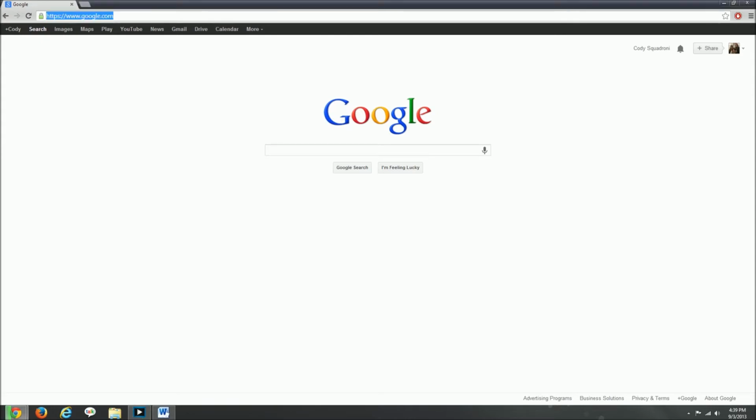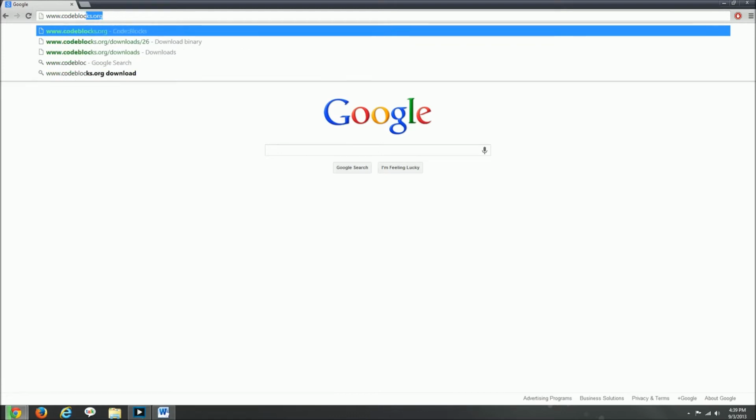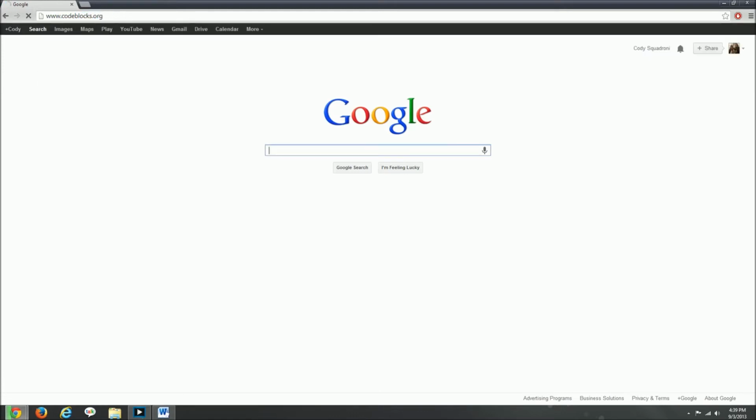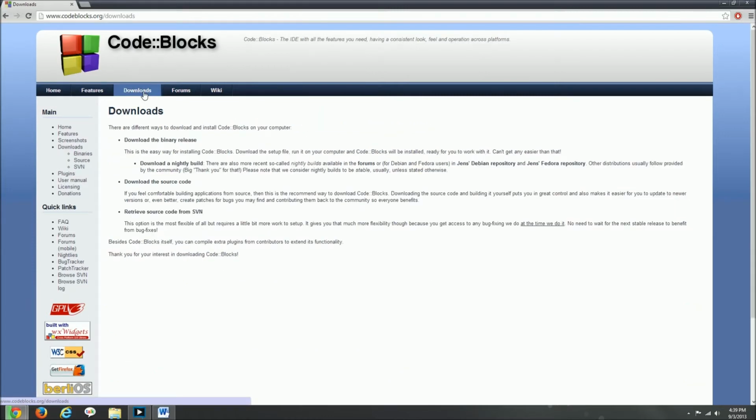Open up your browser and go to www.codeblocks.org. Once you get there, we want to click the Downloads button. There are 3 different ways to download Code::Blocks. We want to download the binary release. This will give us all the code in a setup file, so all we have to do is click the setup. So let's click the Download Binary Release option.